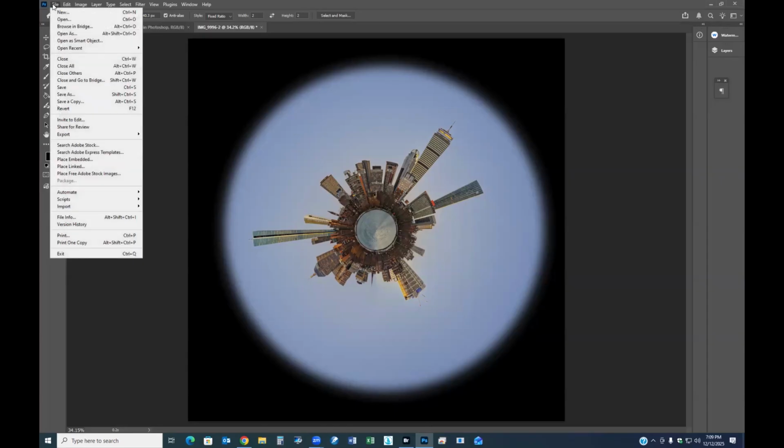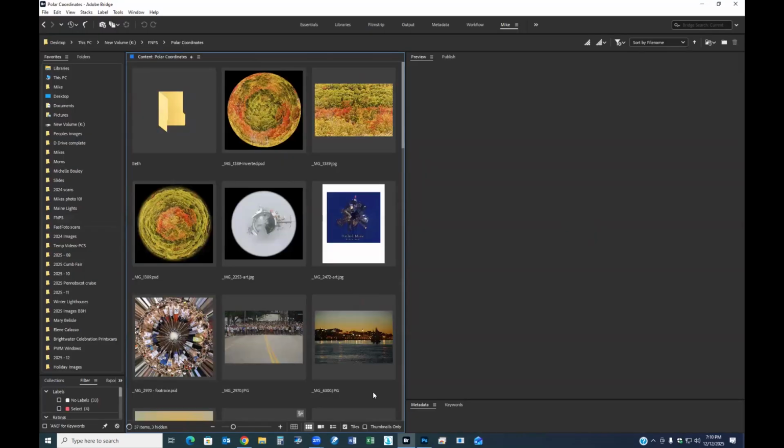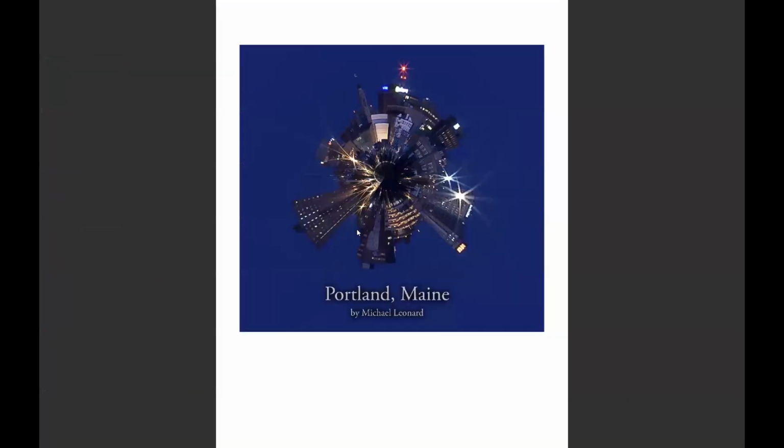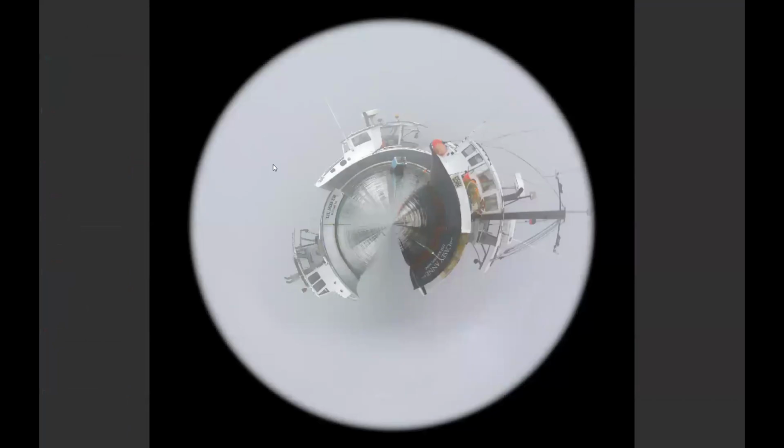Let's just save this one. So let's just look at a couple of others that I've done. Here's one that I did for Portland, Maine. I called this one Around Portland. Not everything lends itself to a polar coordinate. This is just some boats that were at a mooring. The only thing that worked out really good here was the fog. It came together really nicely.